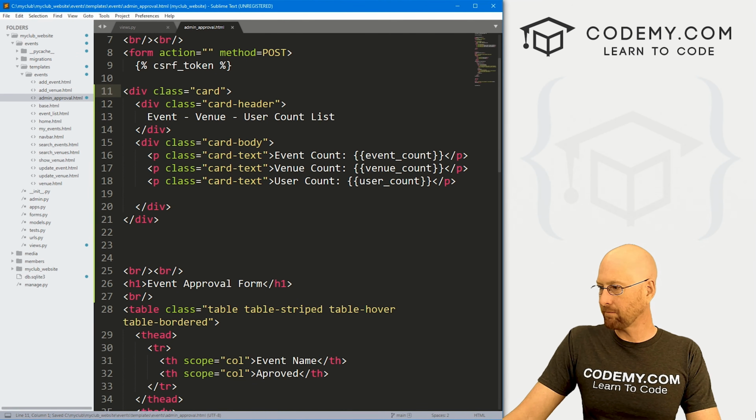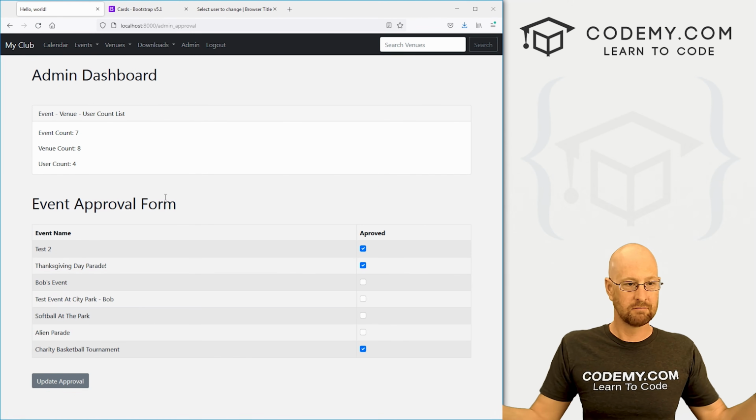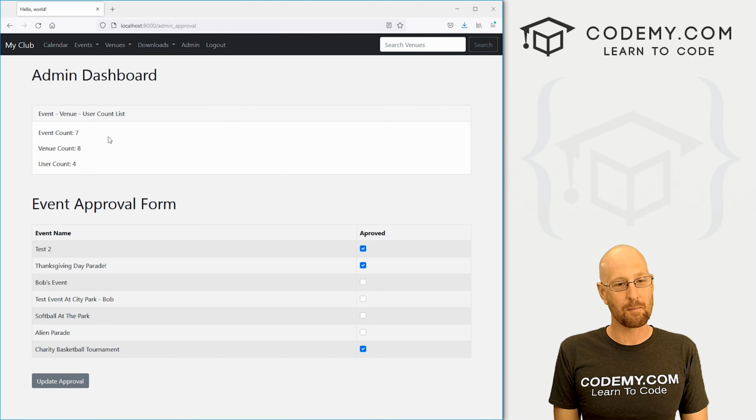So let's save this, head back over here, see how this looks. Boom, there we go. Okay, looking pretty good. So very easy to add counts, just query our model.